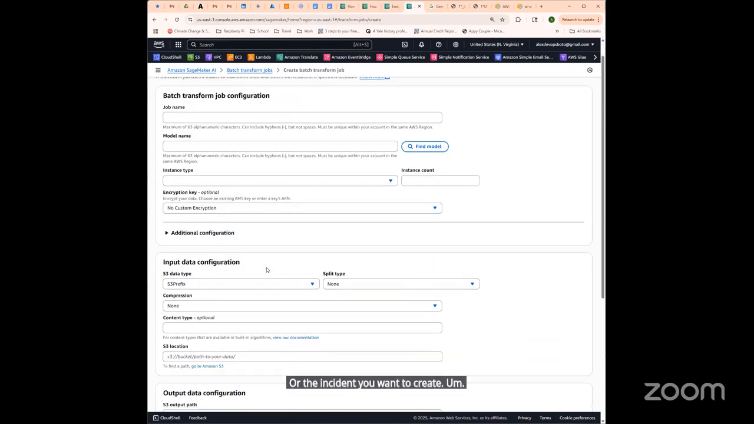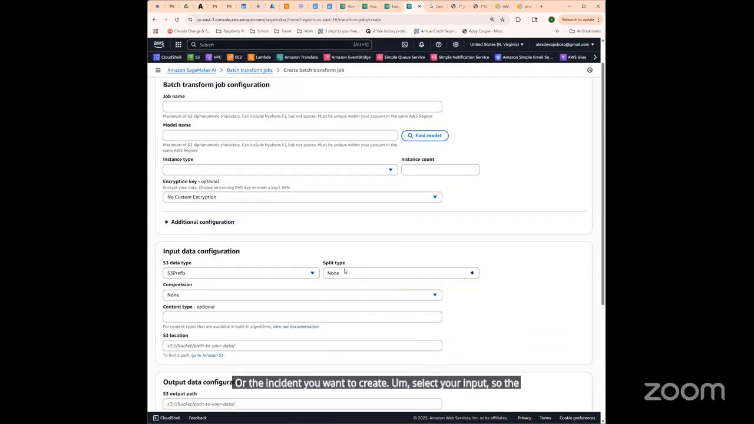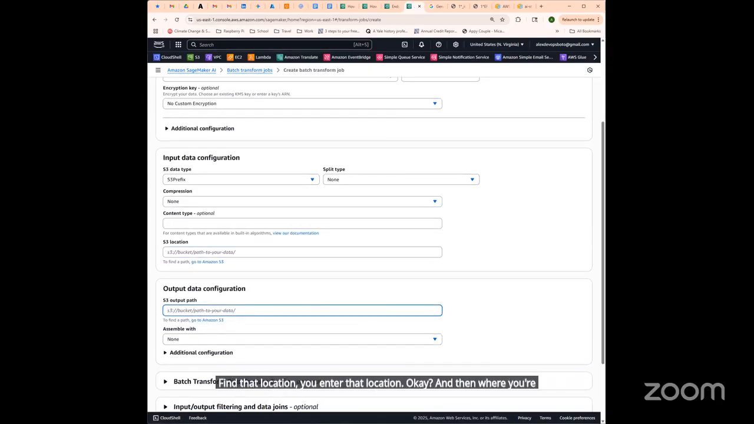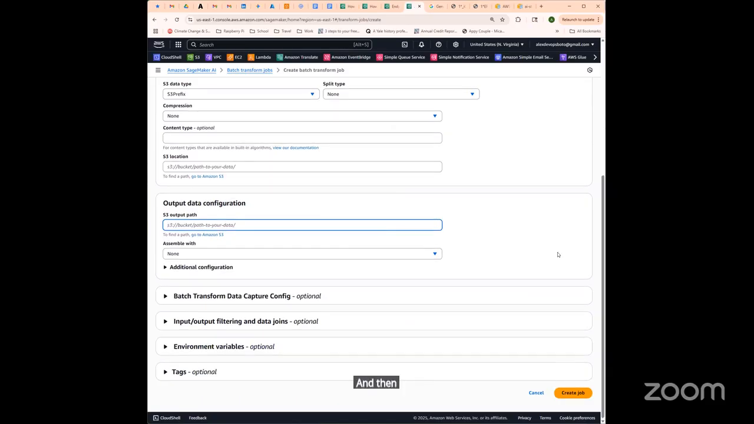Select your input. So the S3, find that location, you enter that location, okay? And then where you're going to output it. And then this is what you're going to do for a batch performance. Like if you had hundreds of files that you wanted to transform, this is what you would use. And you create your job and be able to process it. So this would be a way to deploy a model and monitor it through AWS native tools. All right.